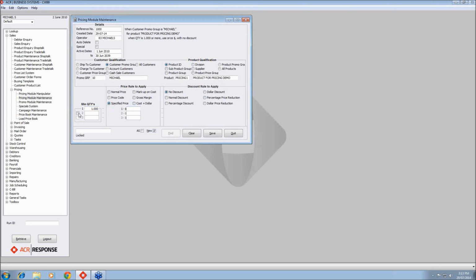So what we're going to do, we're actually going to set some quantity breaks on these. And we're going to set some prices. So we'll do a specified price of 180, 170, and 160.